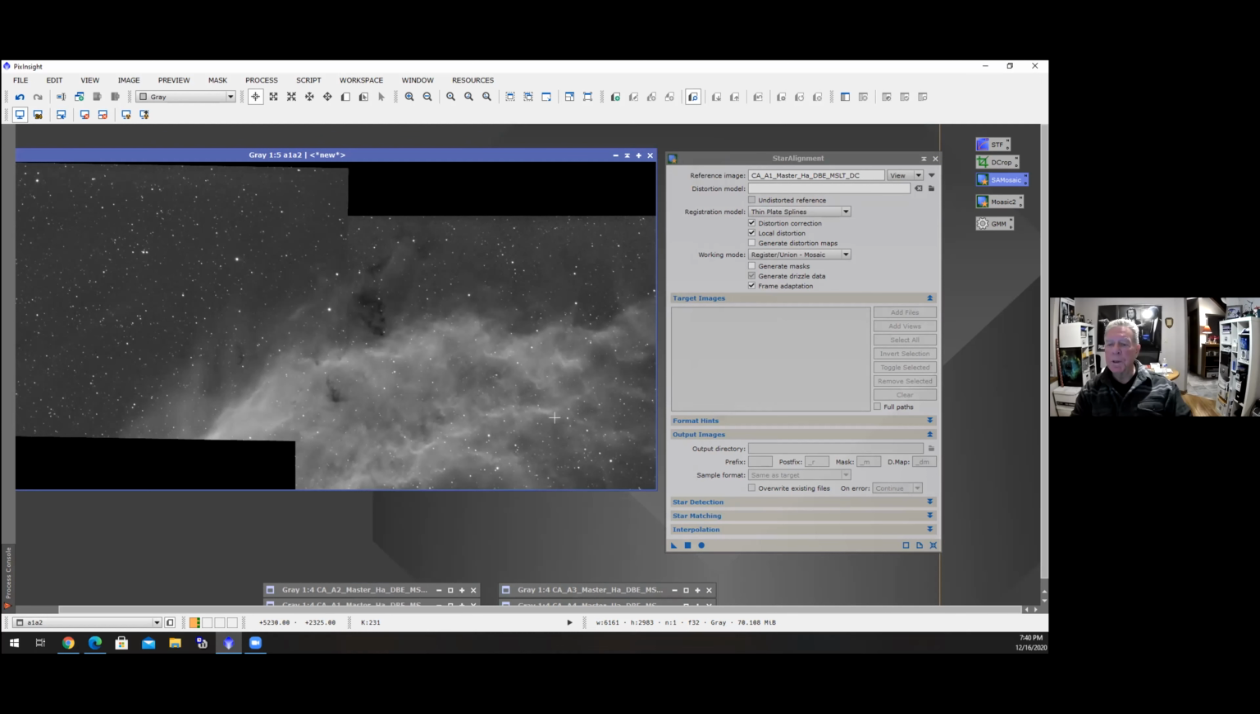It could be an angular issue. I should check if there's a rotation setting within that mosaic tool, and it may not know about where the camera actually is at. Mm-hmm. Oh, that's a good point.